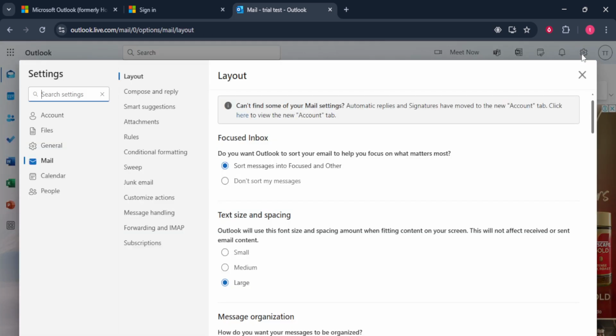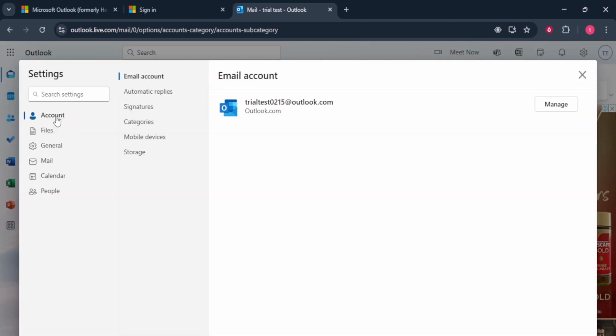In your Mail view, look out for the gear icon, which is commonly used to denote settings. This can be found towards the upper right section of your screen. Give it a click to reveal a drop-down menu of options. From the drop-down, you'll see an option labeled Account. Click on this to access your account settings.